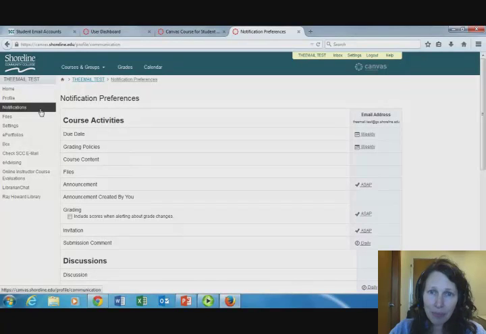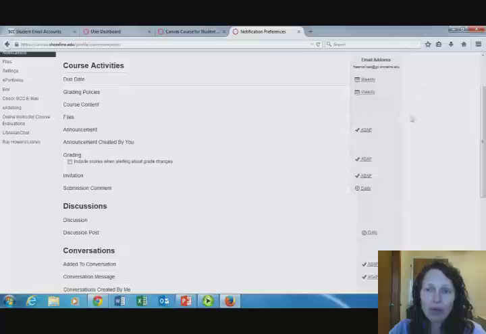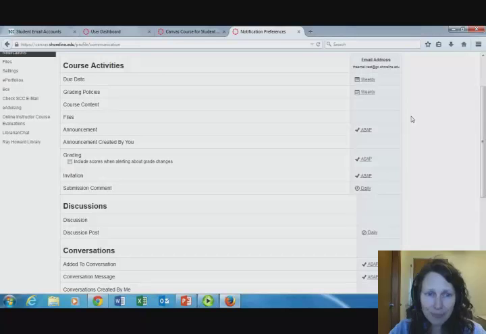And the last thing I'm going to show you today is notifications. Canvas is set up, preset to send you emails at your go.shoreline.edu account for various things when they happen in Canvas. And the default settings are pretty reasonable. You can have things sent weekly, daily, or ASAP, or not at all.